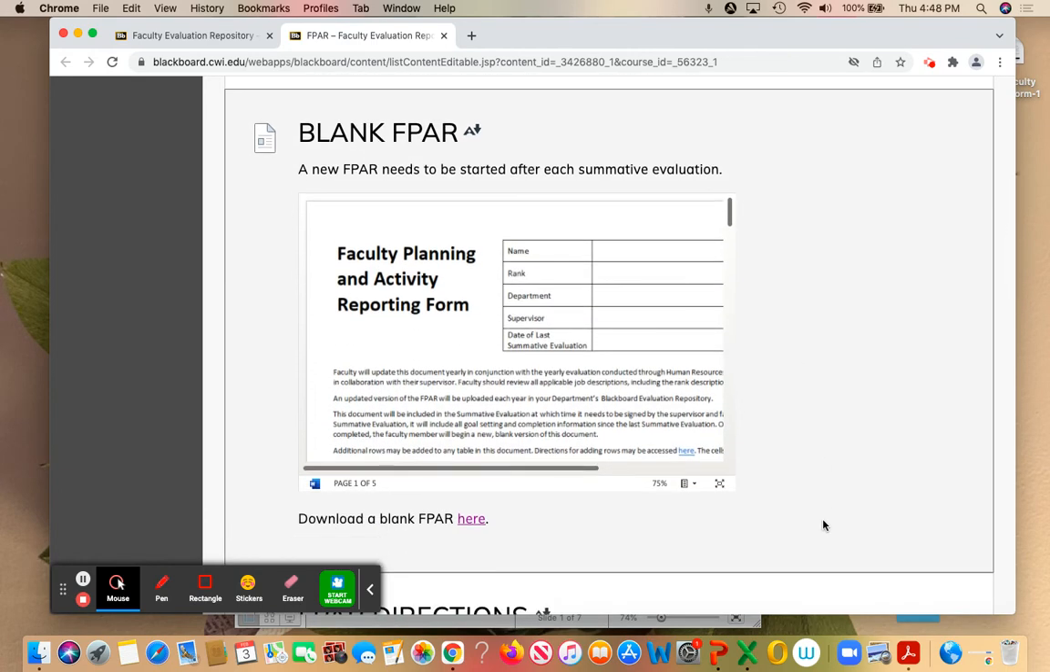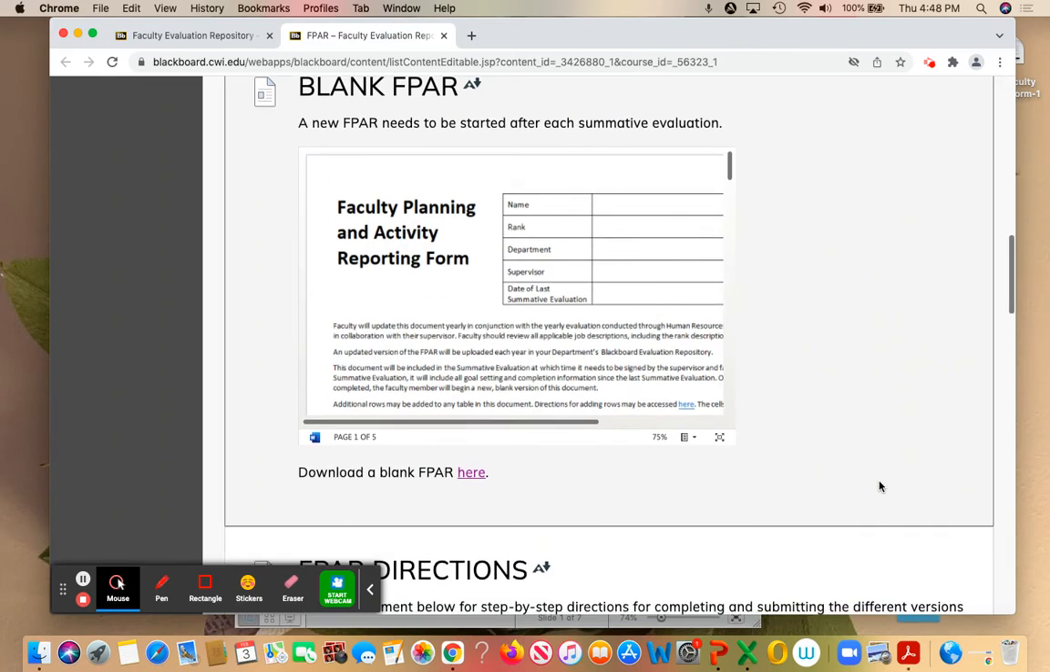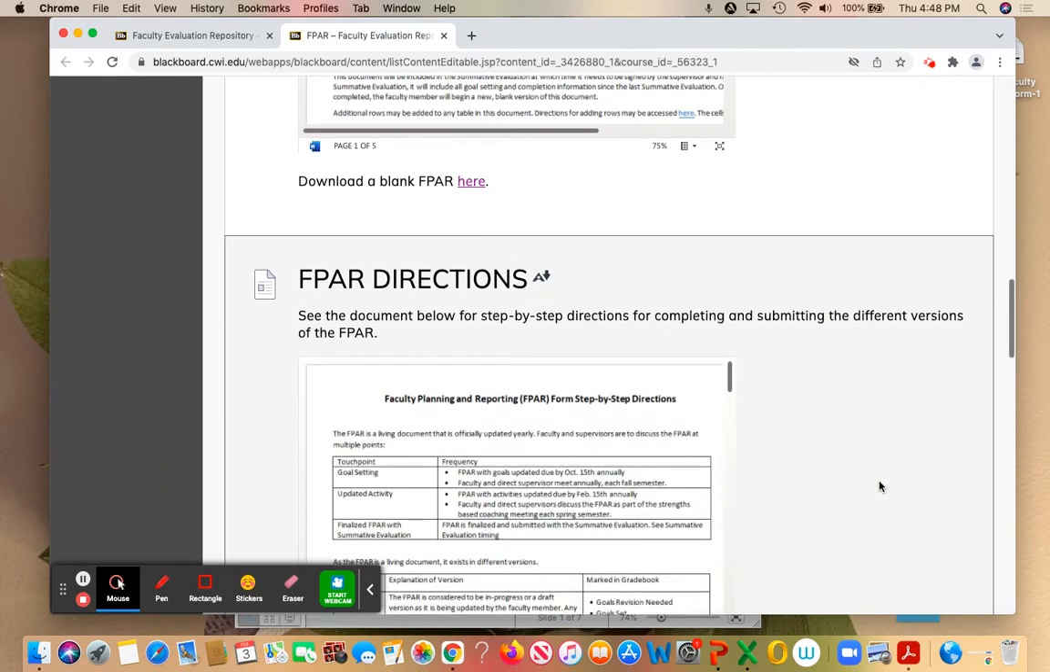So the first thing is the blank form, and this is what you can download. When you start your new FPAR at the beginning of a summative evaluation cycle, if you're really sick of your old PDF version and don't want to wait till the end of your summative evaluation cycle, you're welcome to start using this Word version anytime you want. But it's not required yet.